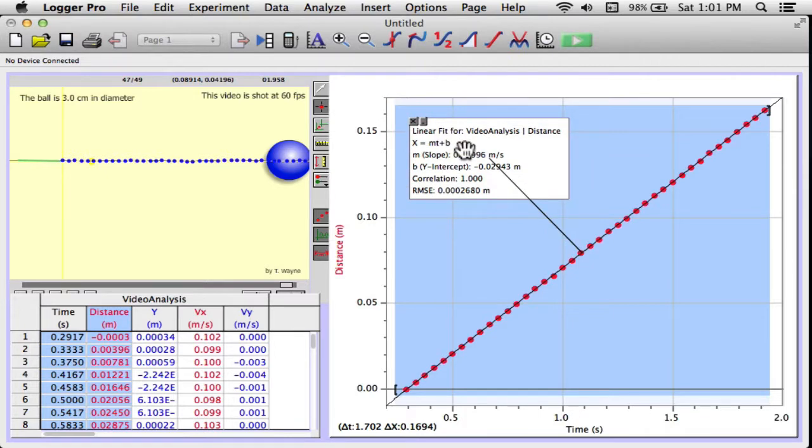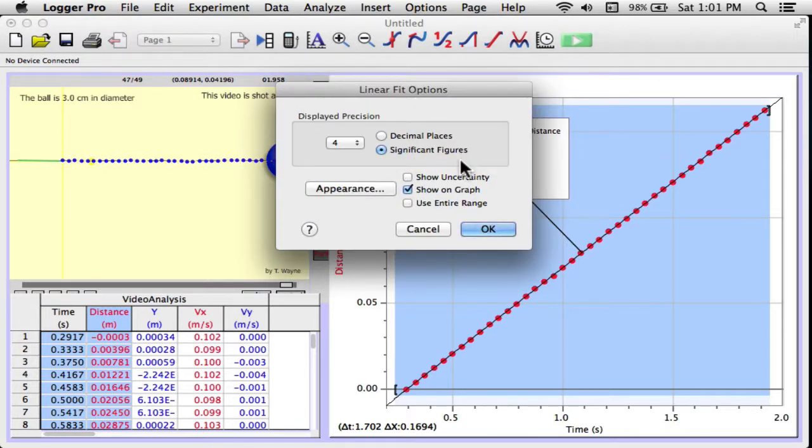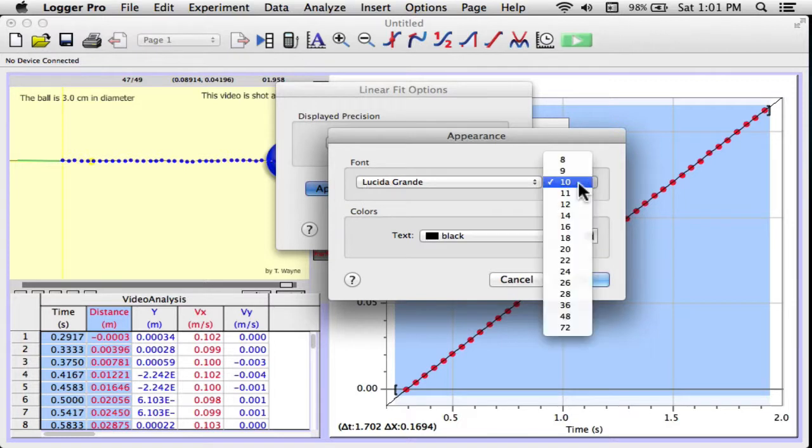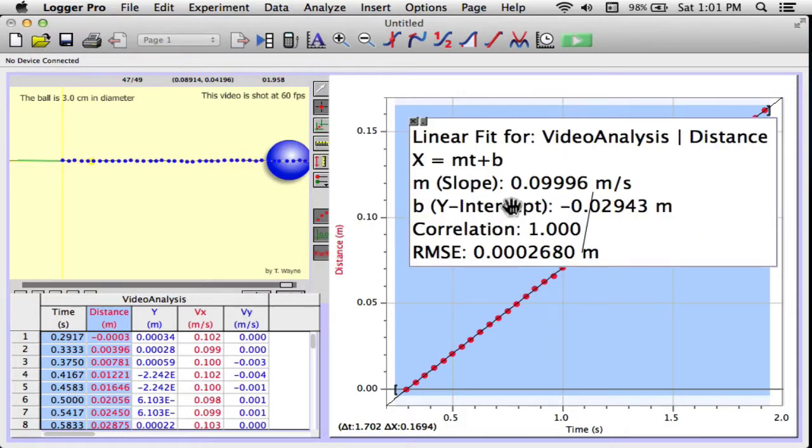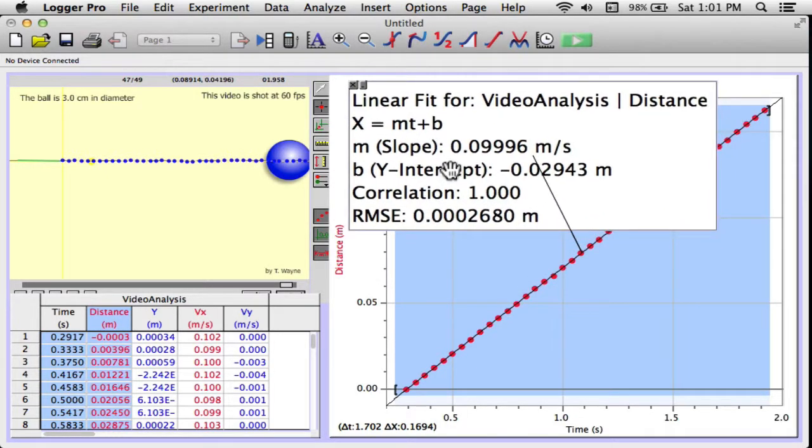It's kind of hard to read, especially when I put it inside of a document. So I'll double click on it, click on appearance, then go down to where it says the size of the font. I'll make it large, 24 point. Click on OK, click on OK. Now it's super huge, but that's great. That's easy to read. So I can see what the slope is.